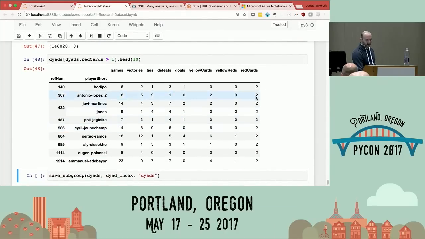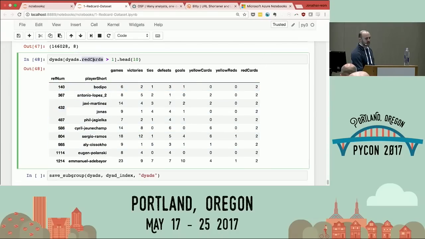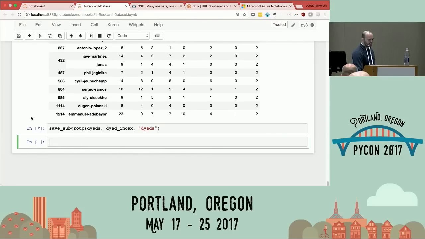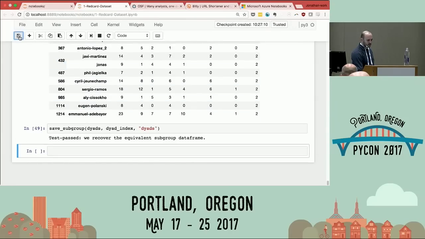And just to take a look at some red card counts. This is what the referee numbers with the different red cards are. So I'm selecting the dyads table that we just created by the red cards greater than 1. And let's finally save this out as a group. It's a little bit bigger, so it'll take a second. And the test passed, we recovered the equivalent one.